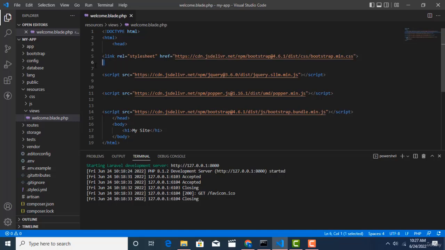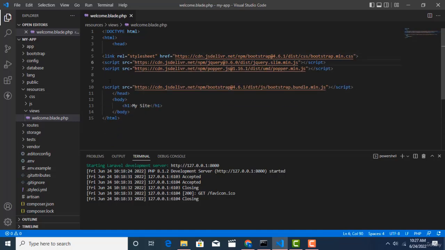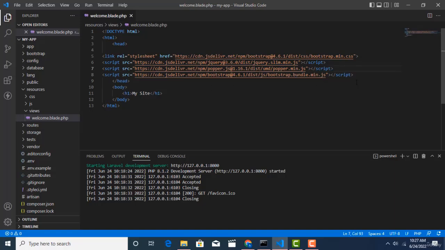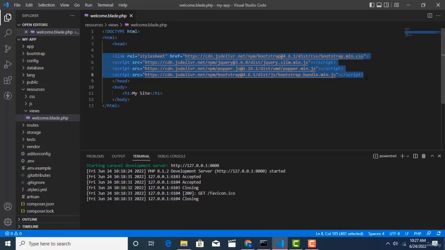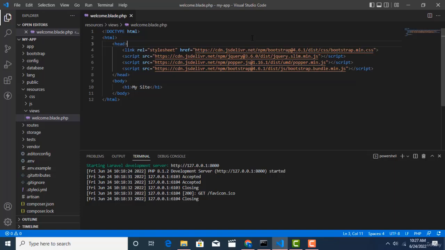Now here what I'm going to do is arrange them, the CSS and JavaScript files. Press the tab key and arrange them. Perfect. You can see it's perfect. Now we have implemented our Bootstrap CSS and JavaScript files.